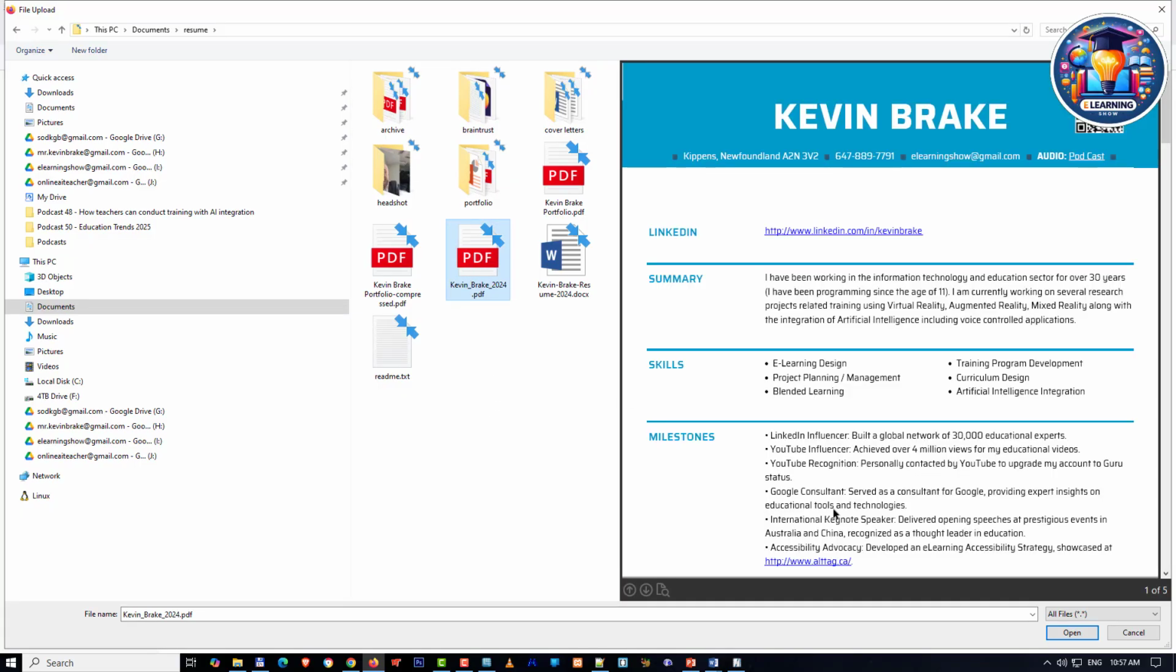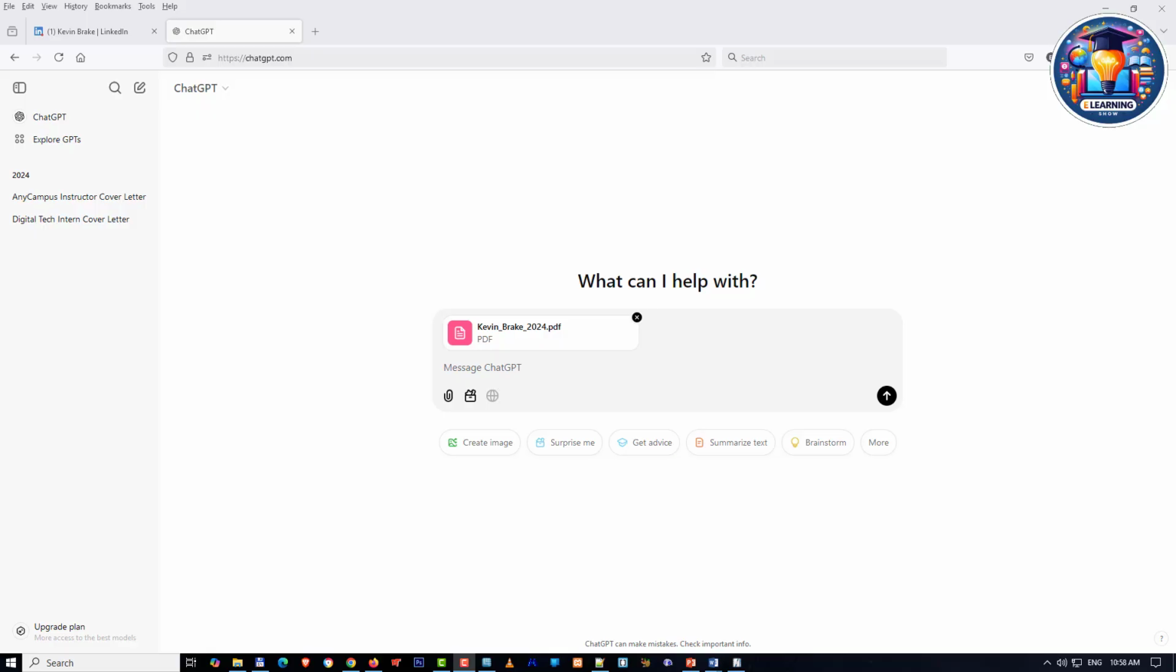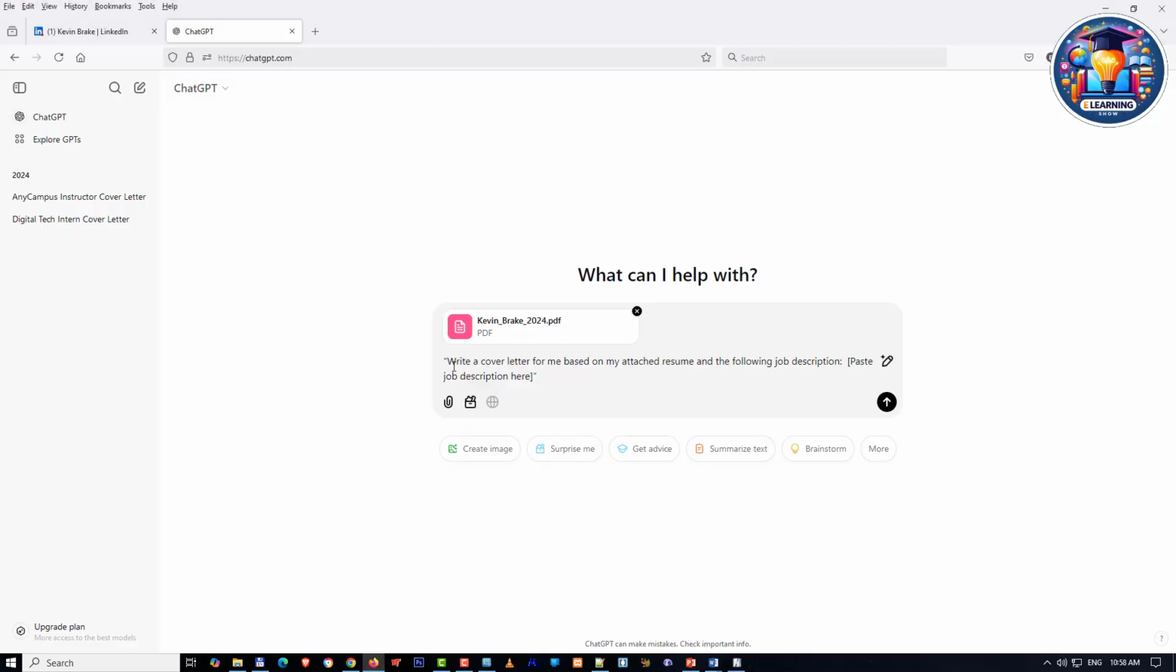In Step 3, paste the following prompt. Write a cover letter for me based on my attached resume and the following job description. Paste the job description here.